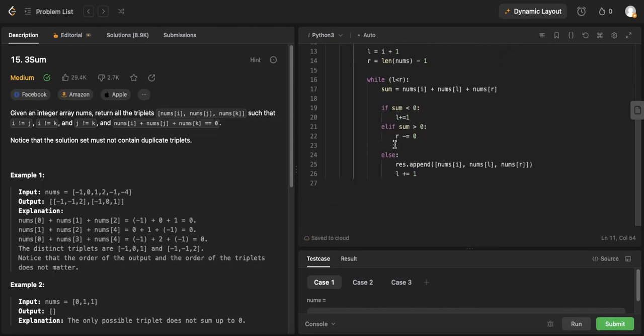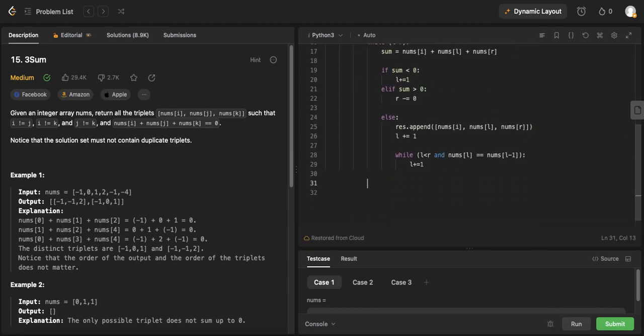And similarly, in our while loop, after finding a solution here and appending it, and moving our pointer, we can say that while left is still smaller than the right pointer, so they do not cross, and nums of L is equal to nums of L minus 1, meaning that we have moved the left pointer and it still points to a number which is identical to the preceding one, what we can do in this case is increment our pointer again. Afterwards, what we can just do is return our resulting array.